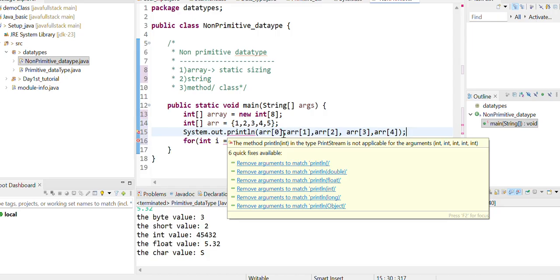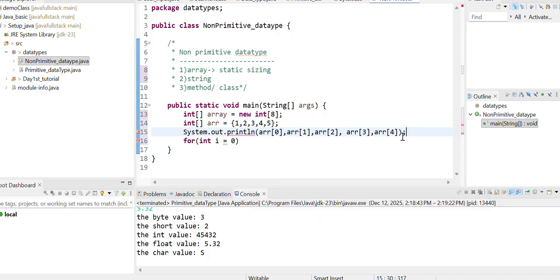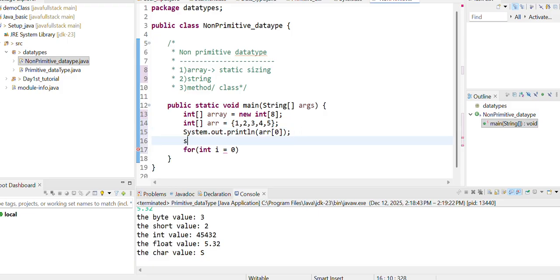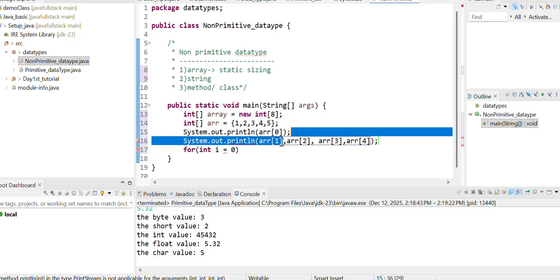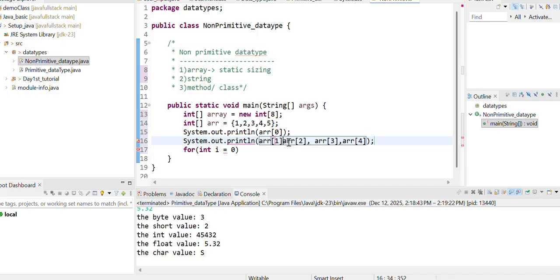If we are printing multiple values inside System.out.println, it will show an error, because in one printing statement we have to use a format specifier or plus symbols like this. Now let me show how to declare and store multiple values.